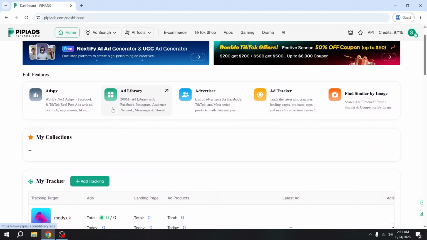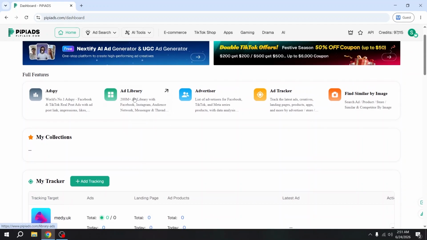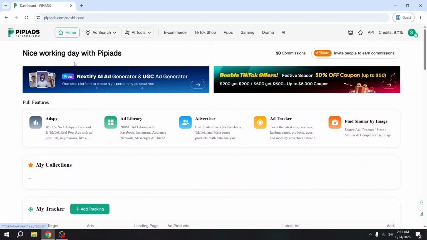You can try and get the trial of this and play around with different options. Let's just go through all the options one by one.